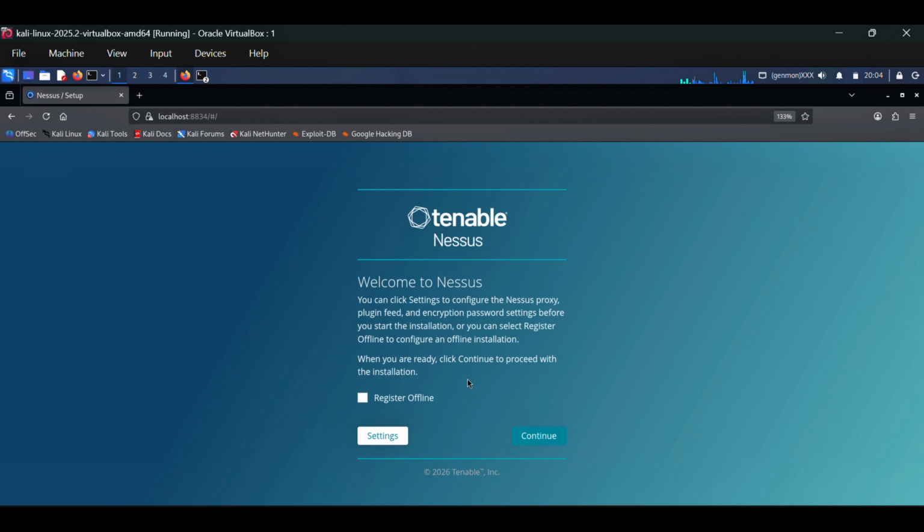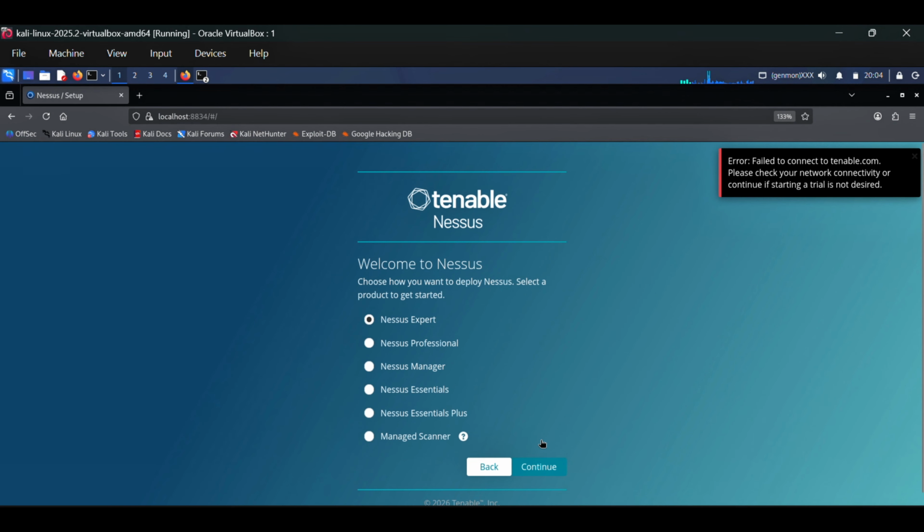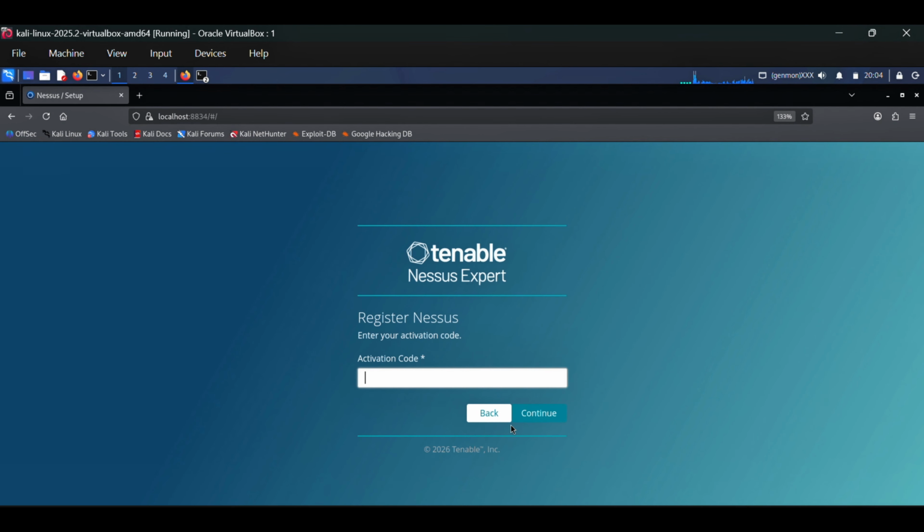Now you can see the Nessus interface. Click on continue. Then you can select one here. I will select Nessus Expert, then I click on continue. Now that we are here, next thing we want to do is to go to the Tenable website and try to create an account. We are going to be registering for Nessus Essentials.